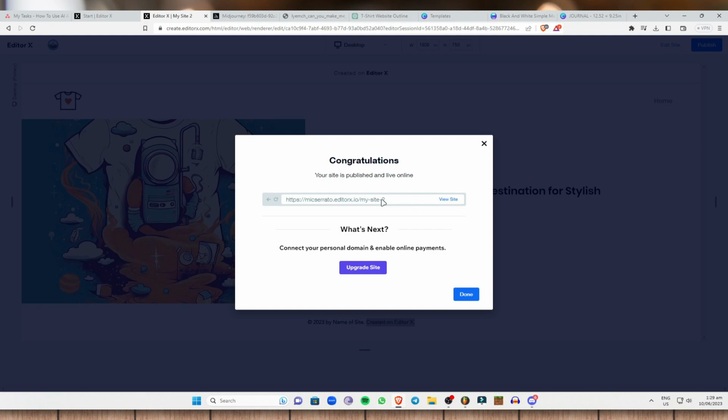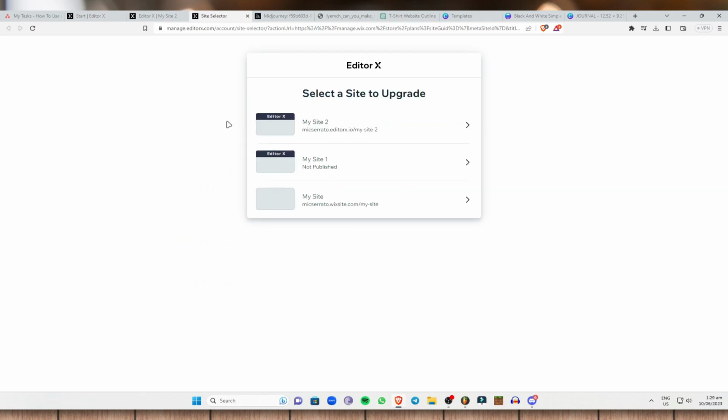And what's next is to connect your personal domain and enable online payments. Now, to do that, all you need to do is to upgrade your site. And these are the plans that are available right here. So I'm just gonna select this one right here. For example, this is the site that I have created. So I'm just gonna upgrade site right here, and it will lead me to this page next.